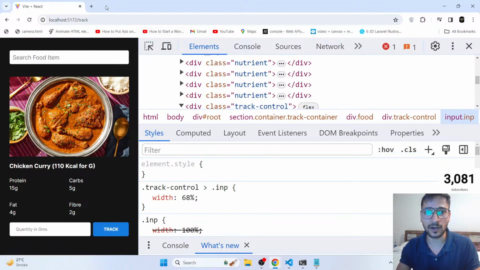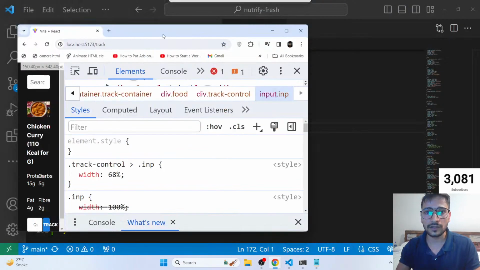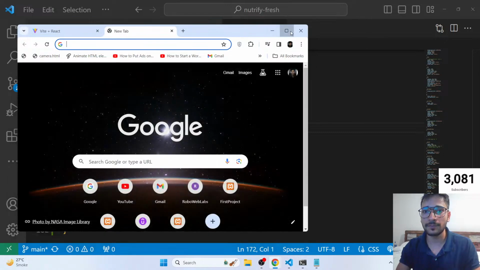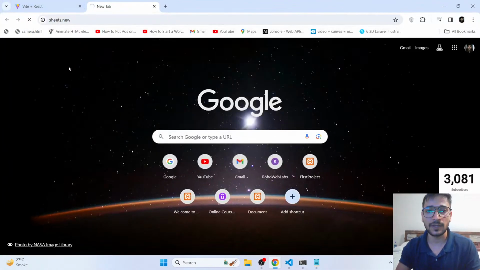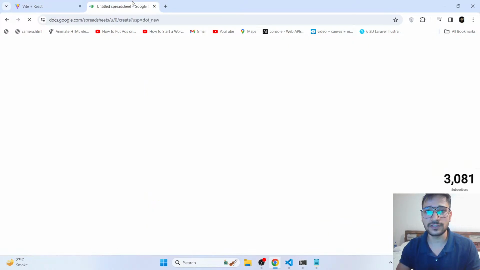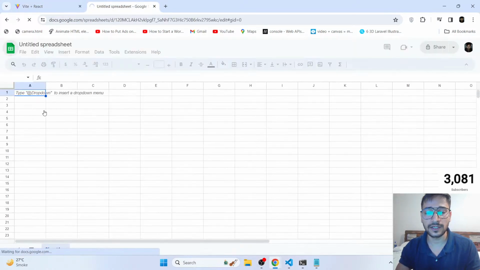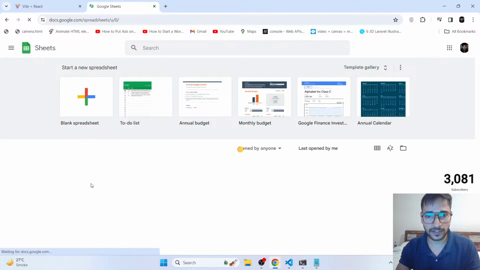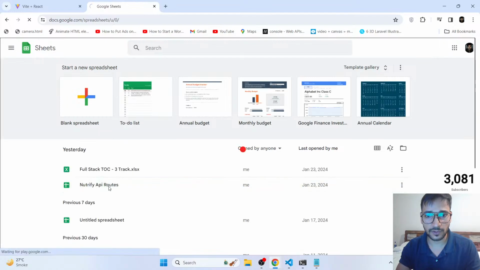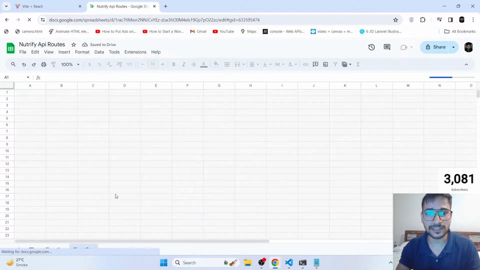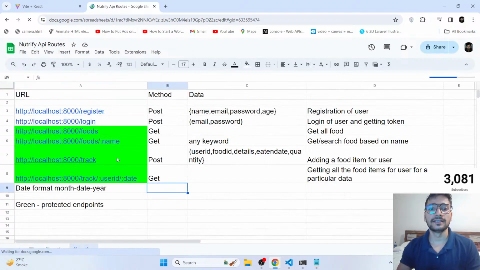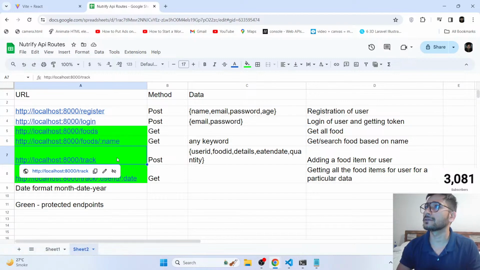So let me quickly open that routes area. Let me open a new tab and let me just do sheets. I have it in the sheets. So let me just go to the sheets and the name is Nutrify routes. Let me just open that quickly. Yep, here we go. And it is in the second sheet. Here we go, second sheet. And see guys, this is what we need to call for track.